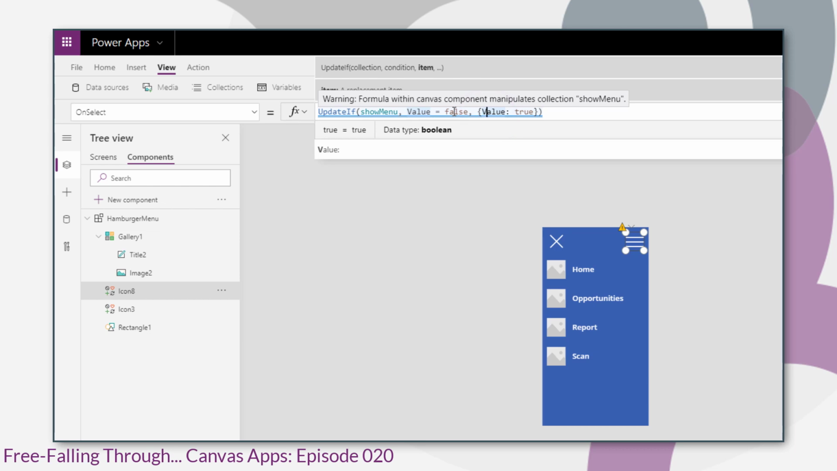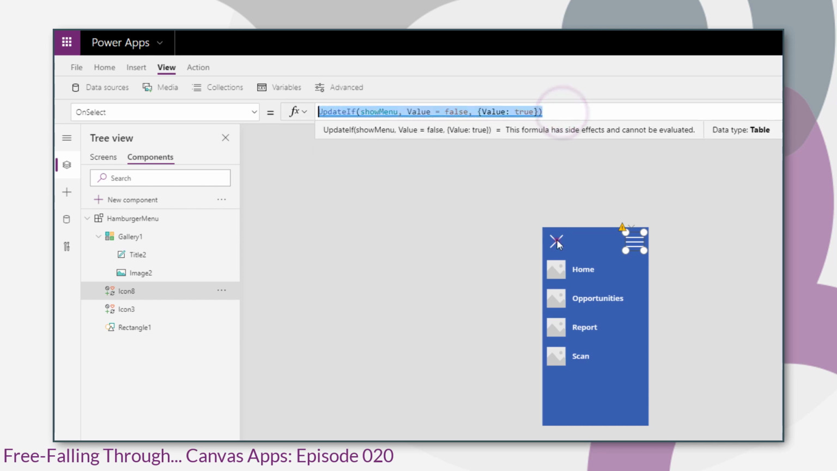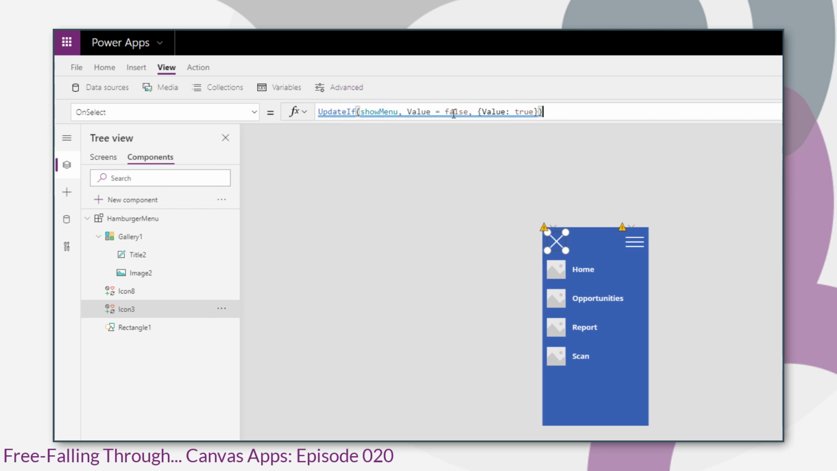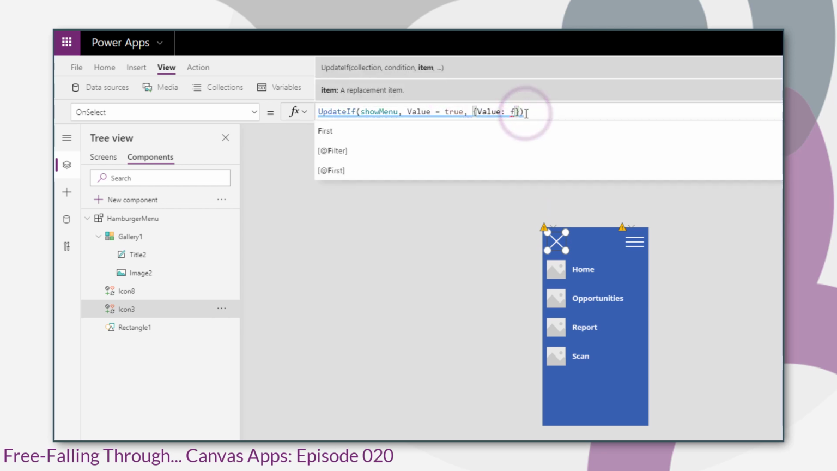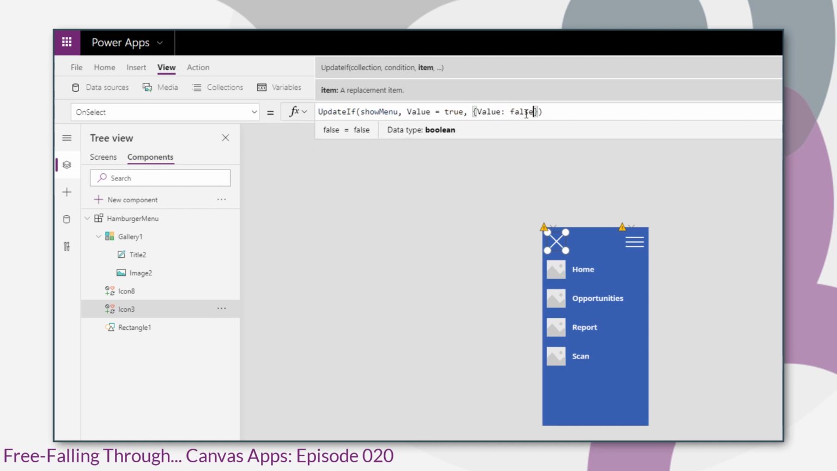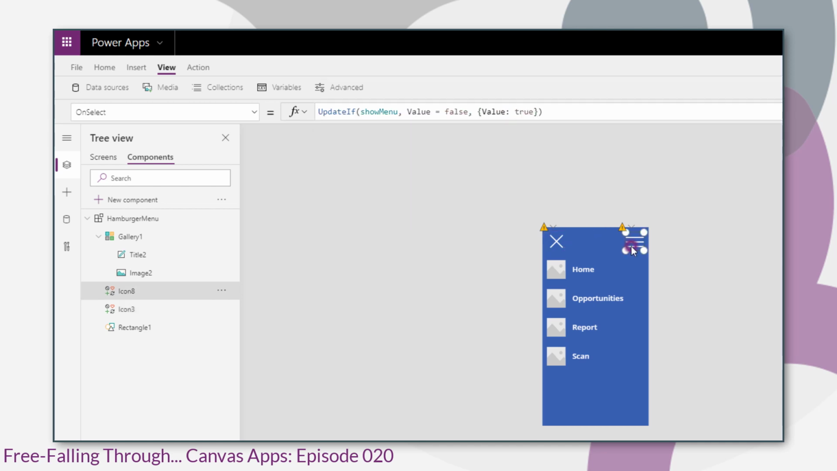It just warns you that a formula within the component is manipulating a collection. But that's what we want to do. That's what we're intending to do, so we don't need to worry about that. We'll use the same formula in the close one, except we'll look for all records that have a value of true and change it to false. So essentially just changing that record. So that should show and hide our menu.